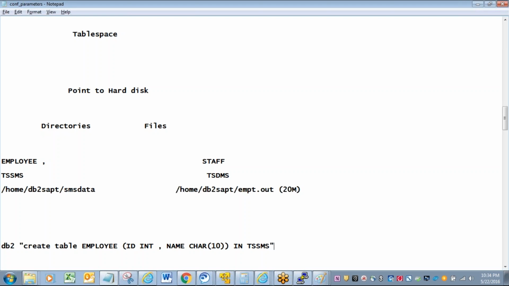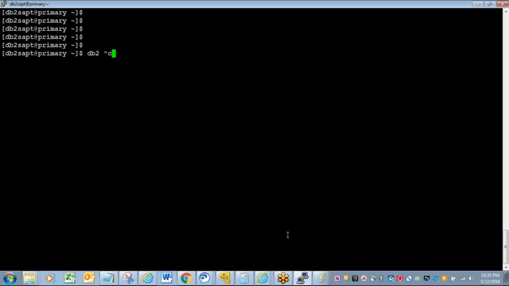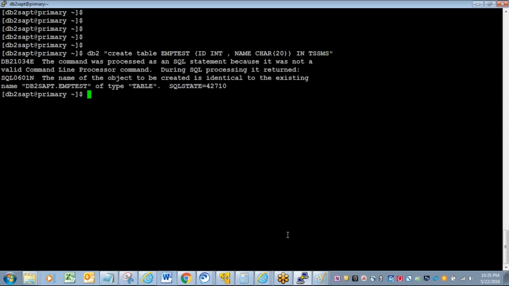Okay, so let me run it and show you. Okay. So let's create two dummy tables to show you. Okay, create table emp test id integer name character of 20 in ts sms. We are putting it in the sms table space. The name of object is existing, it says already exists with that name.